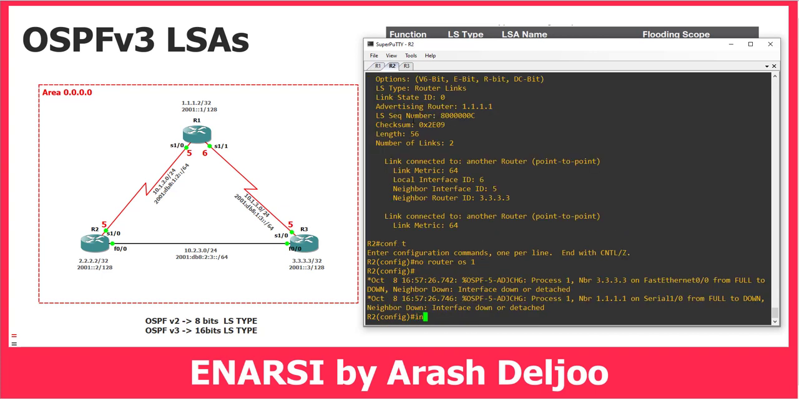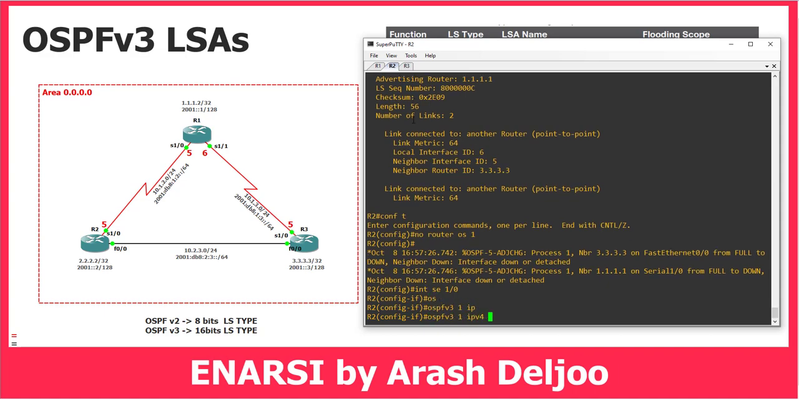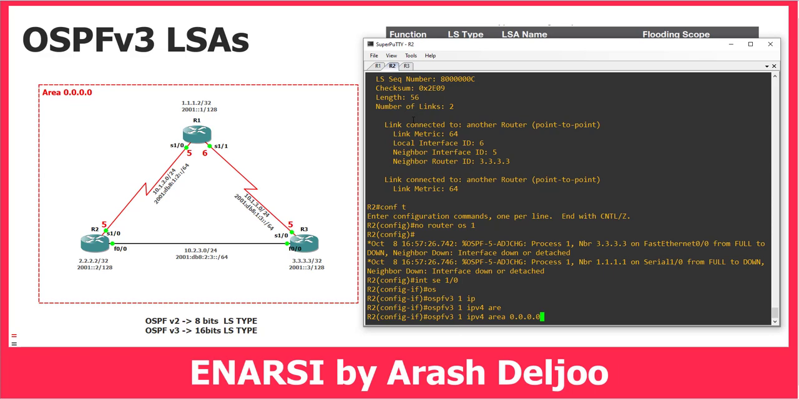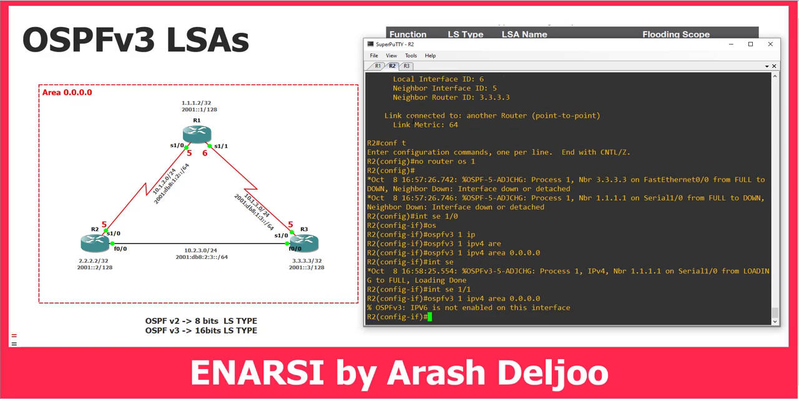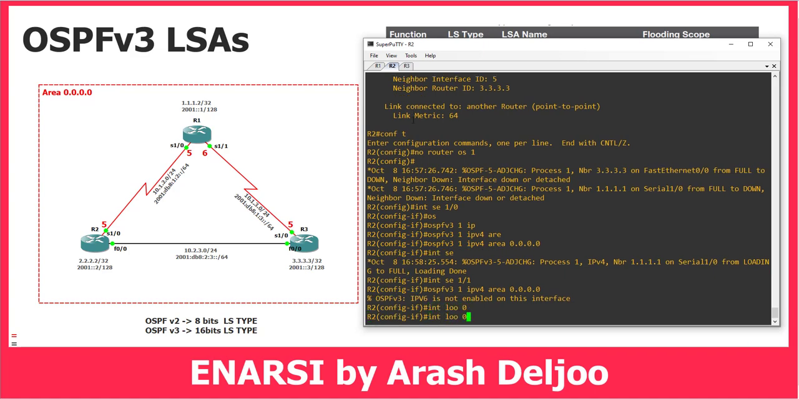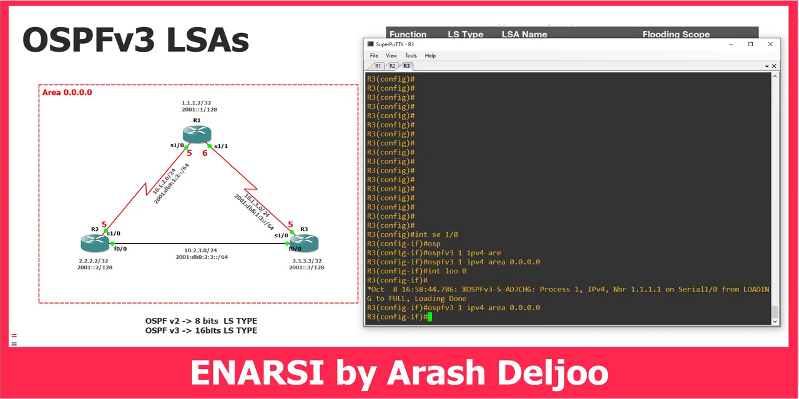Let me configure router 2 also: interface serial 10, OSPFv3 IPv4 area again quad 0, and then on serial 11, as you can see, we have neighborship. Here we don't have serial 11, so we should configure on interface loopback 0 only. That's it. And finally, on router 3 interface serial 10, OSPFv3 IPv4 area quad 0, and then interface loopback 0. That's it. Now we have configured this scenario with OSPFv3.